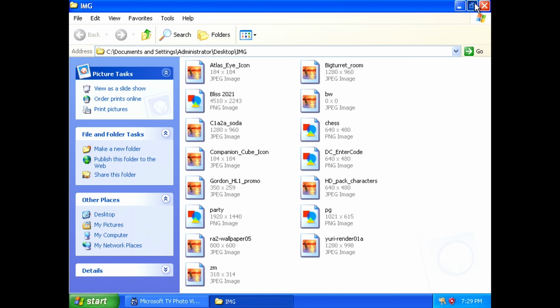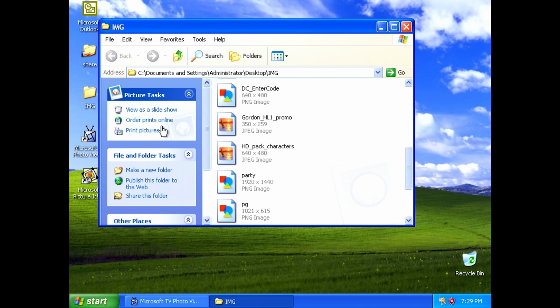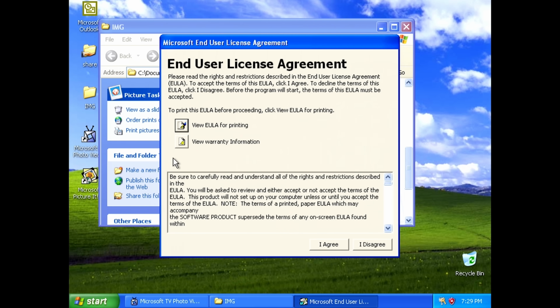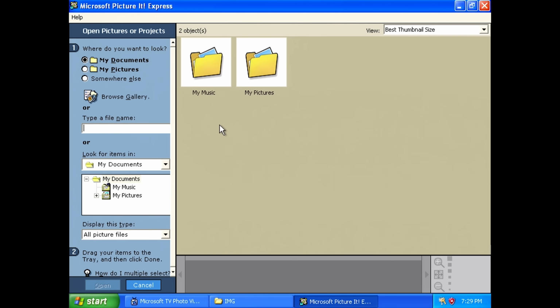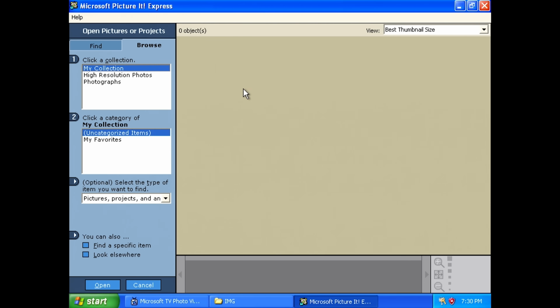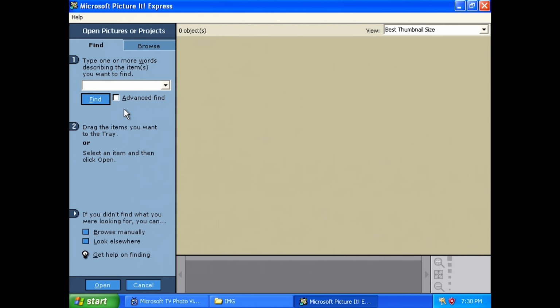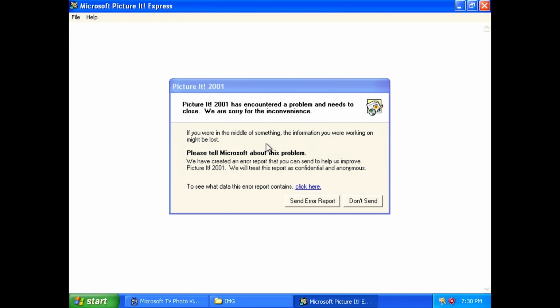So that's where Picture It Express comes in, because we should be able to open this up. And we'll agree, sure, and not register. That makes sense because PNGs are inherently larger than JPEGs when it comes to file size. So it's not that unreasonable for it to not accept PNGs. So where's just an open dialogue? What is this? Oh, okay, that's great.